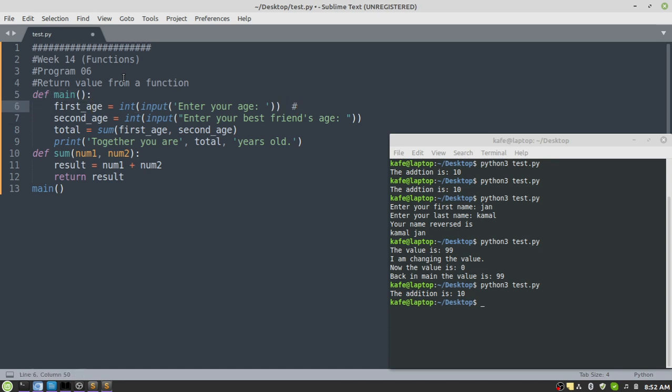Take a value from the user. Suppose I have entered 18 here. My age is 18, suppose. Then second age. What is the age of your best friend? Okay, the age of my best friend is 20. 2 values are accepted from the user. The first value is assigned to the variable first age, and the second value is assigned to the variable second age.